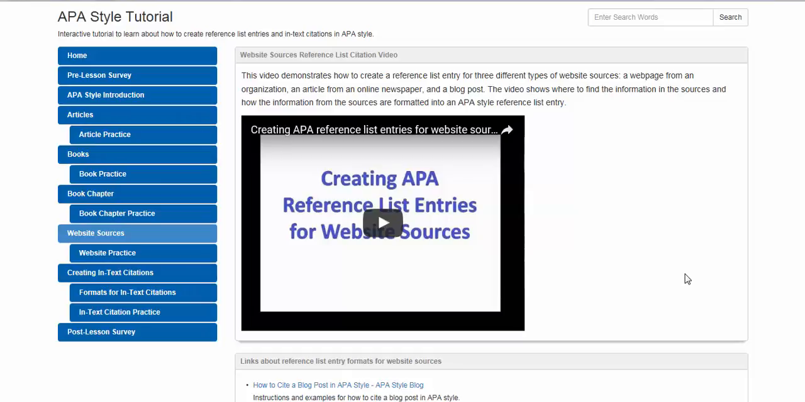It is my intention that by showing how to format sources with different numbers of authors and different types of sources, learners would be able to apply this information with far transfer when creating reference list entries and in-text citations for sources they are using in their own research.